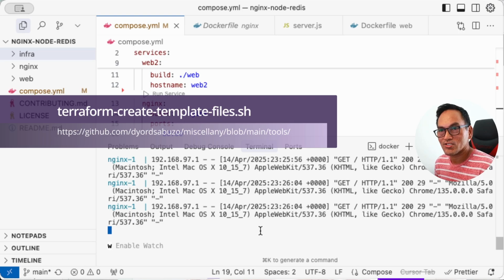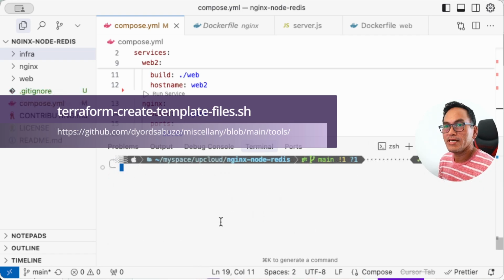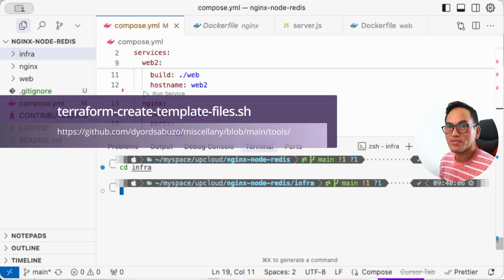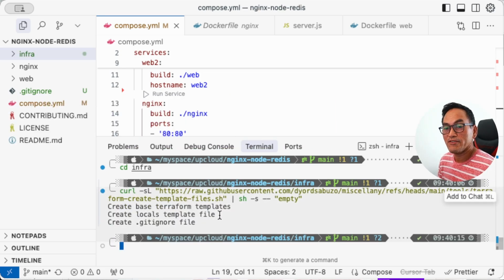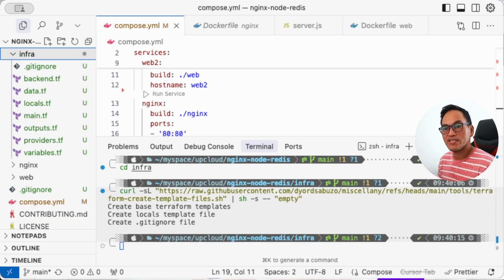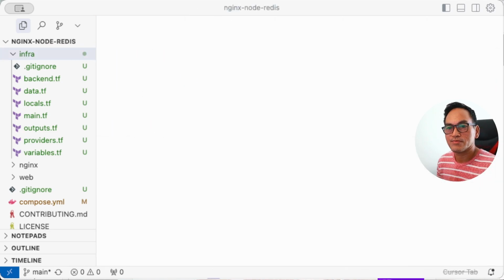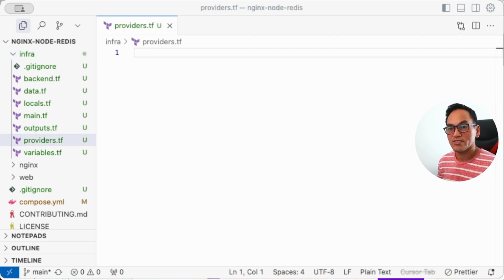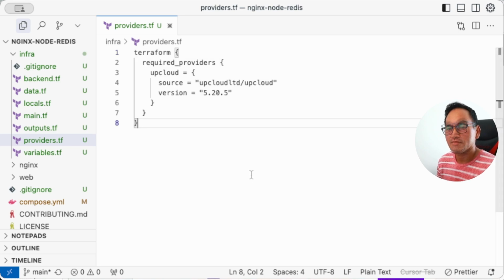So on my terminal session, let me cancel this. And let me cd to the new directory. And then start running the script that will create my template Terraform files. And if I now expand the infra directory, it contains a set of baseline Terraform files. And now I can start updating these empty files according to my needs. So let's start updating the providers.tf. I will add the necessary provider reference for UpCloud in this file. I need this set to make all the necessary OpenTofu components to work with UpCloud.